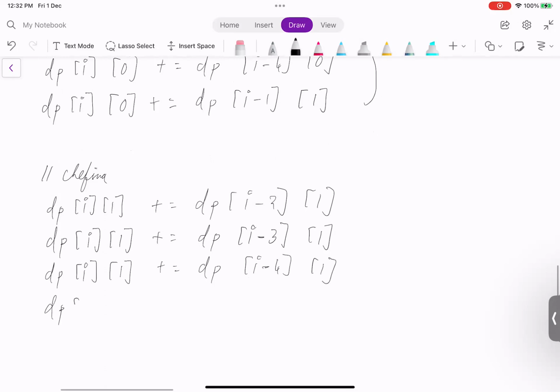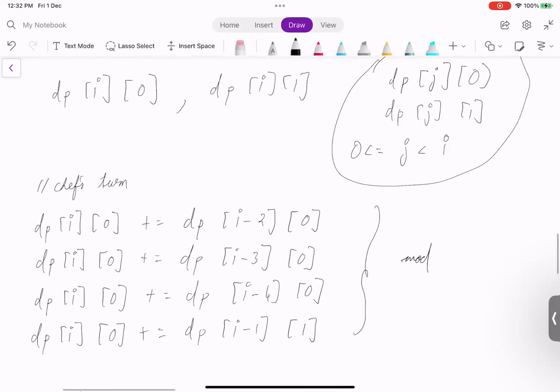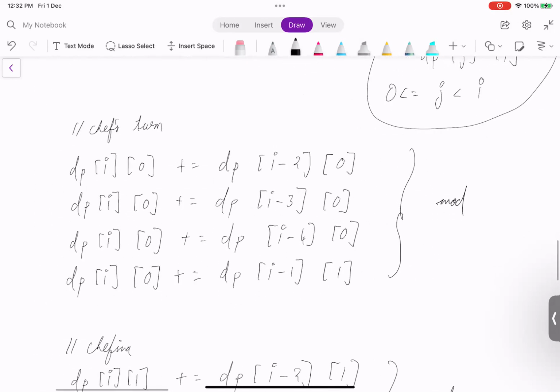Now removing one block. If she removes one block, then the previously played move should be Chef's. Then only the current turn will flip to Chef. So this is how we can calculate. Here also perform mod. This is how we can compute the values for everything.